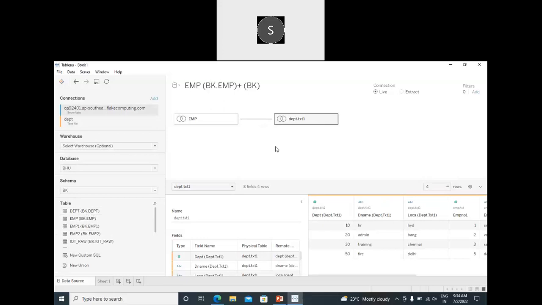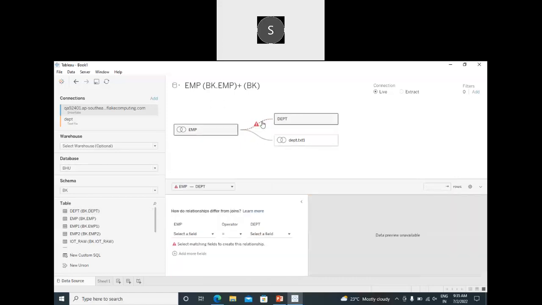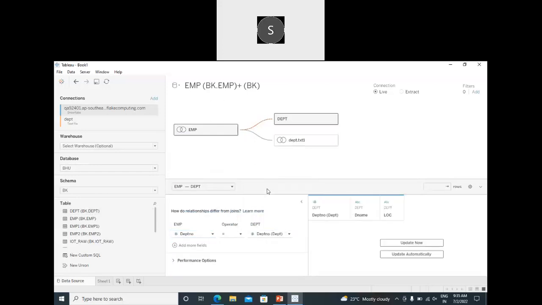So can I bring these two DEPT tables to the EMP table? Can I give the connection like that? Yes, you can give the relationship across multiple tables here. You just need to define it. Double click on it and select what relationship you want to make. So the DEPT number, I have a DEPT number, and you can make the relationship.